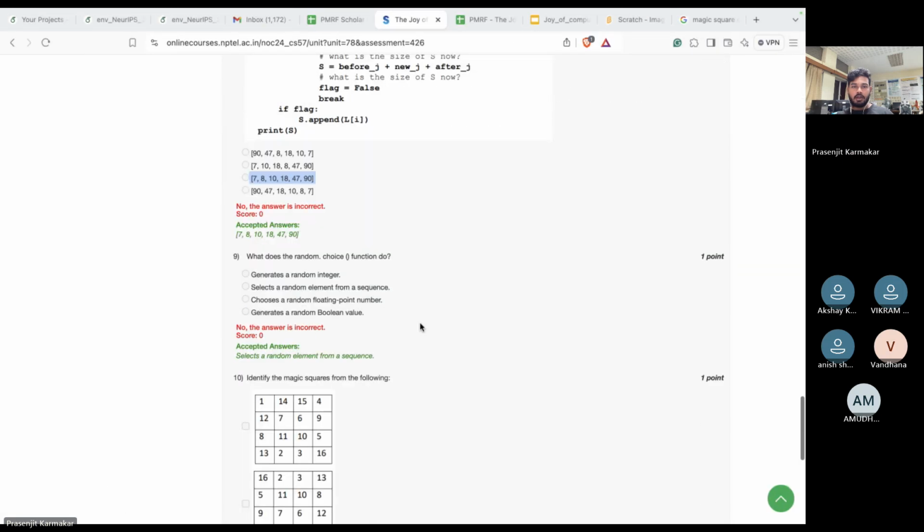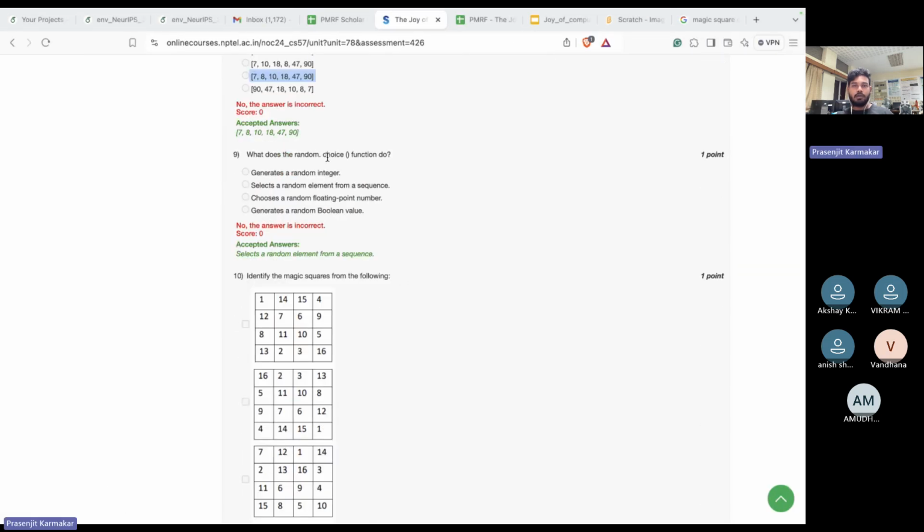Okay. Now what does random choice do? Random choice gives you, from a list, a particular random element. It selects a random element from a sequence, anything from a list or from a string or from a tuple. Any sequence you give, it will give you a particular element randomly chosen from the sequence.